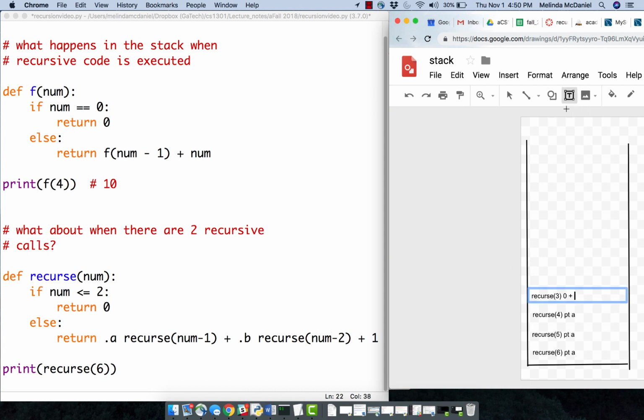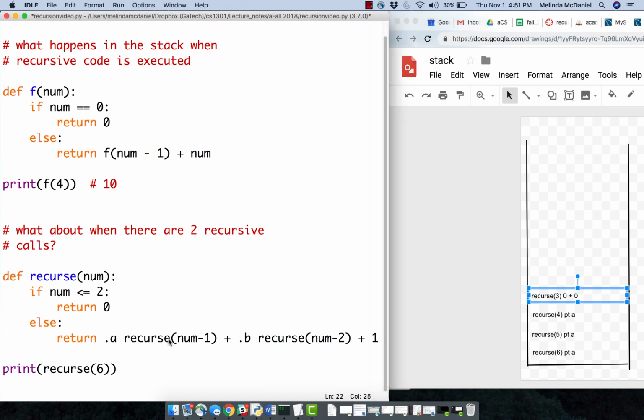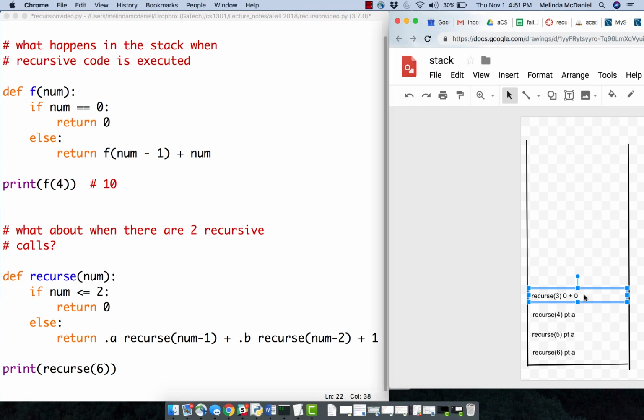Okay, recurse 1 needs to go up here. Recurse 1 is going to return 0. Recurse 1 goes away. And now we have 0 again. So we are able to solve recurse 3. We got a result for recurse 3. It is 0 plus 0 plus 1.